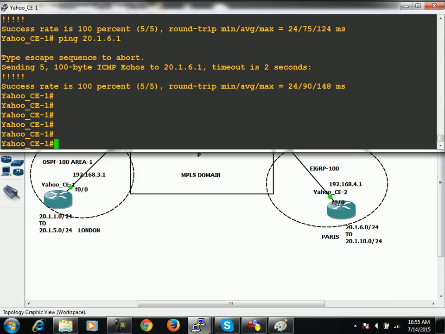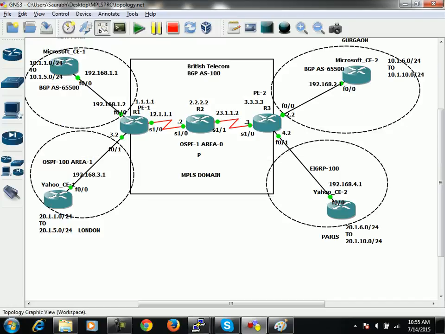After it, my next task is that I want the Gurgaon site of Microsoft to be able to communicate with the London site of Yahoo. And of course, the LAN users of customer Yahoo London site must be able to communicate with the LAN users of this Microsoft site Gurgaon. We know very well that R1 and R3 have already exchanged their prefixes with each other. We also have VRFs available on both devices, right?